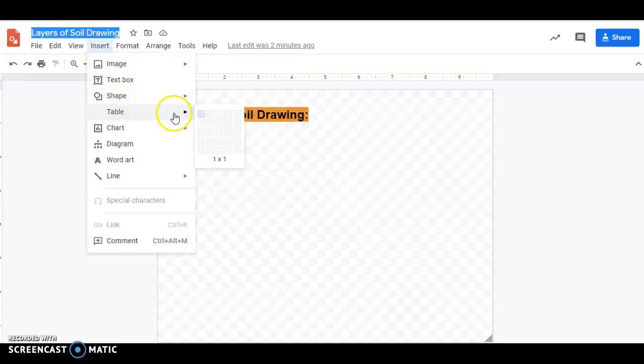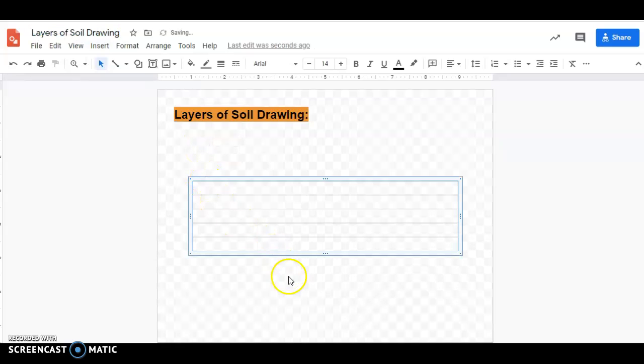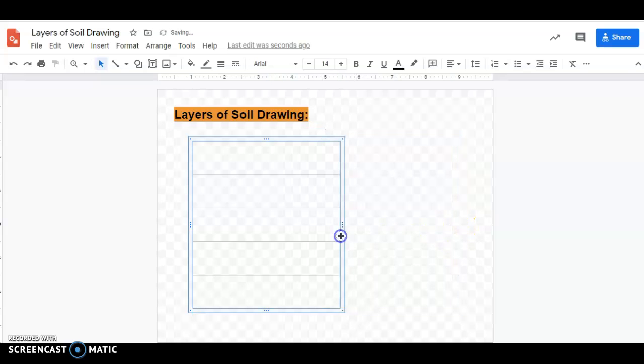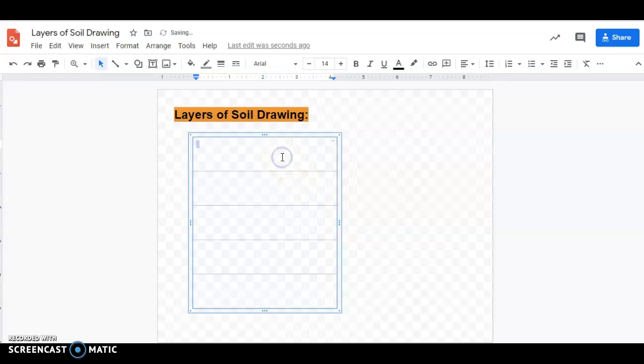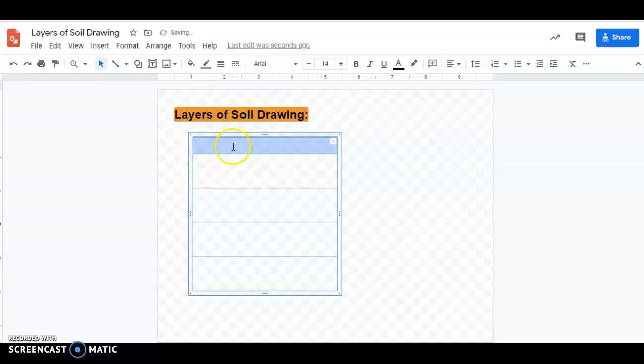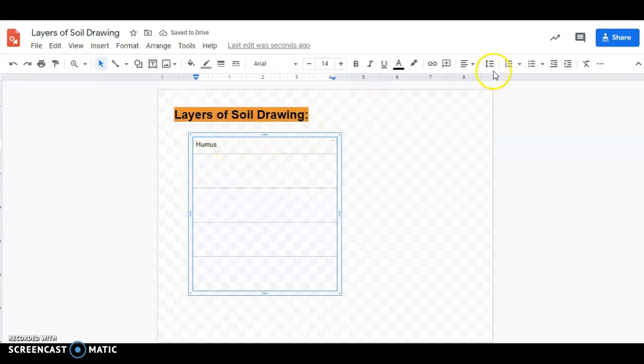Except I wouldn't want to go to the right, I'd actually want to go down 5. So then I have 5 sections going down, something like this. And of course we're going to stretch it out, and then make it a little bit smaller. For this section, it is the top, and it is smaller, so we can even make this section smaller. This is where our humus is. So I could label that here with humus, and I prefer it to be in the middle.